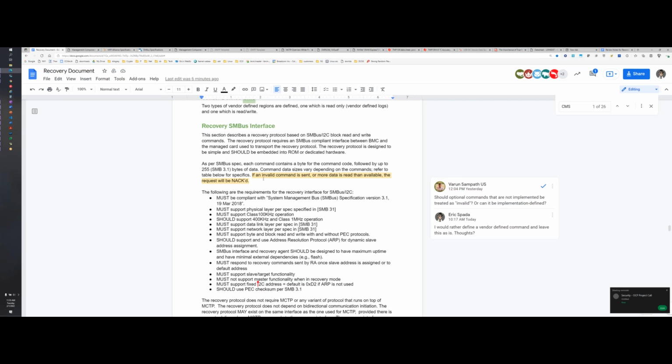So basically, the point is that if you do a command reset or any kind of optional command, what is the required behavior? Correct. So the way this is written right now, that would be an invalid command and it would be NACT. The question is, is that the right behavior? In this case, in the comment, invalid means unsupported. Yes, it would be invalid and unsupported commands.